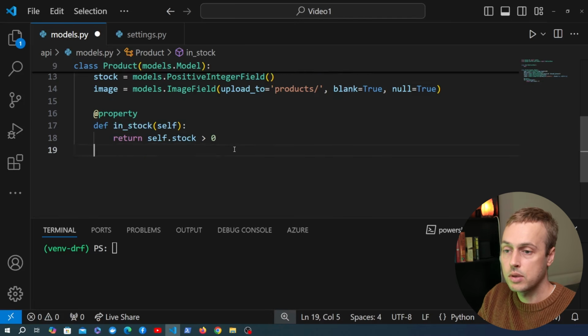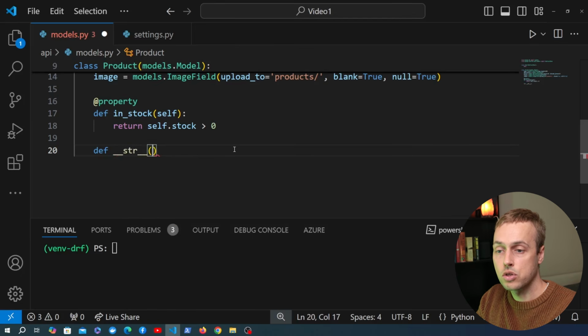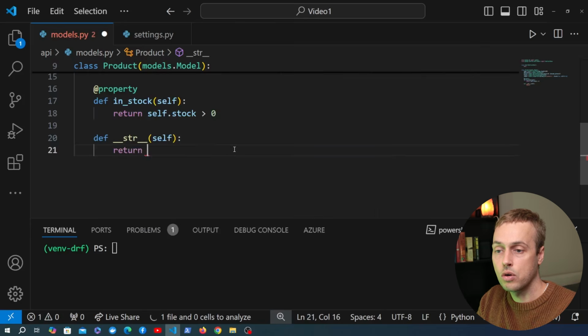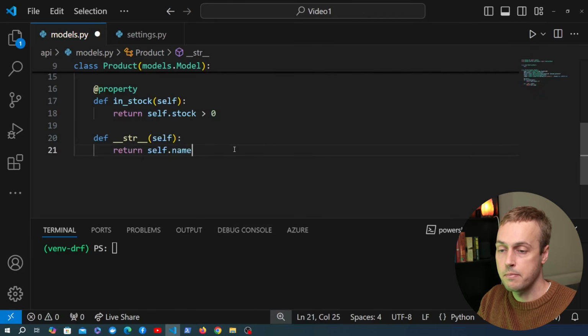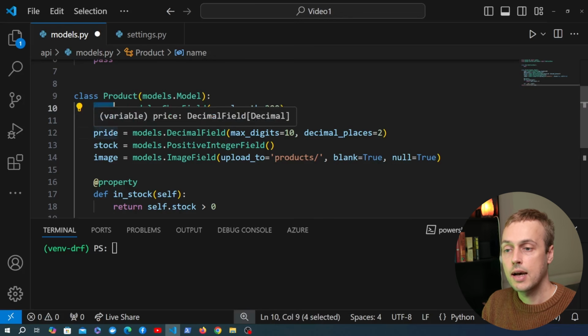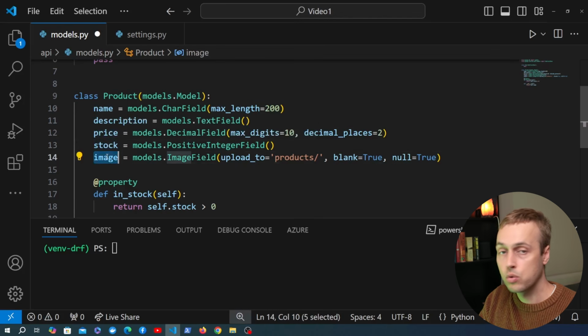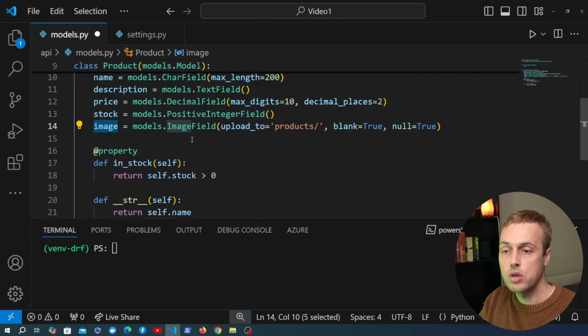So that's the property I want to add, and I also want to add a dunder string method as well. And the dunder string method is just going to return the name of the product, and that's self.name. So we now have this product model, and the product has the name, the description, it has a price, and it has a value for the number in stock, as well as an optional image field. Let's now move on to the order model.